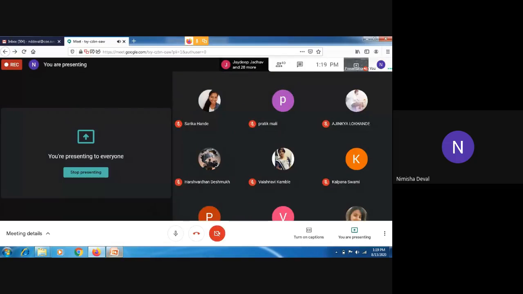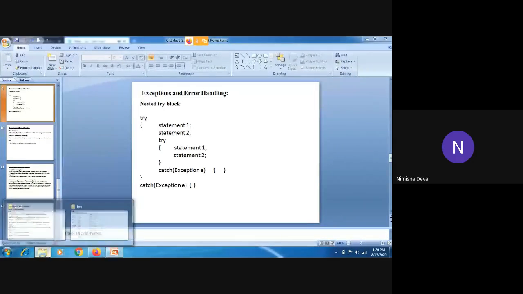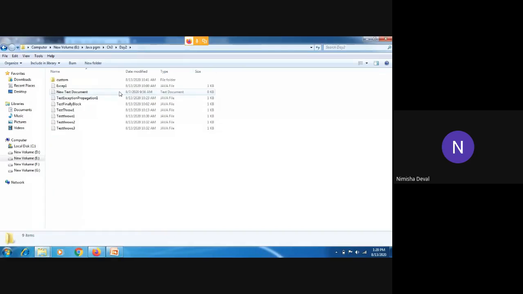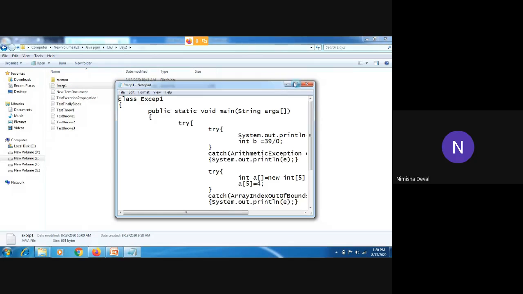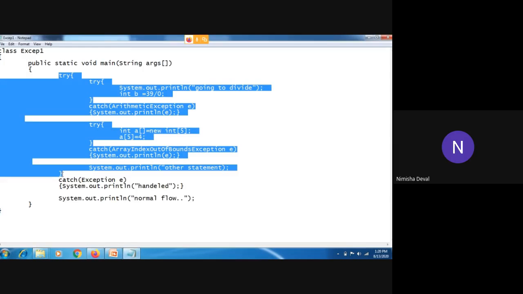So this is the syntax for the nested try block. Now we will see one example of how to apply it in our programs. That's why I have created one simple example. Now see what I have done. I have written one class, Exception exp1, then public static void main. In that I have written the first try block.